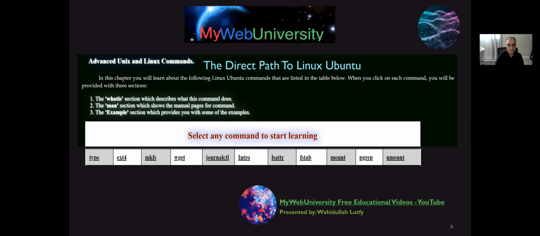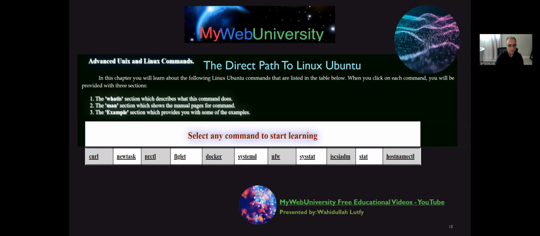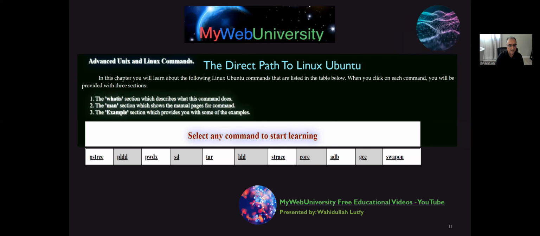I'm going through this one a little faster now, because each of these 11 will be covered by itself. In this section, we could cover curl, for example, or hostnamectl. In this one, ps, pstree, and ldd, which shows the link and dynamic libraries. pwd is print working directory. Then there are the SCSI drive and tar, tape archive.